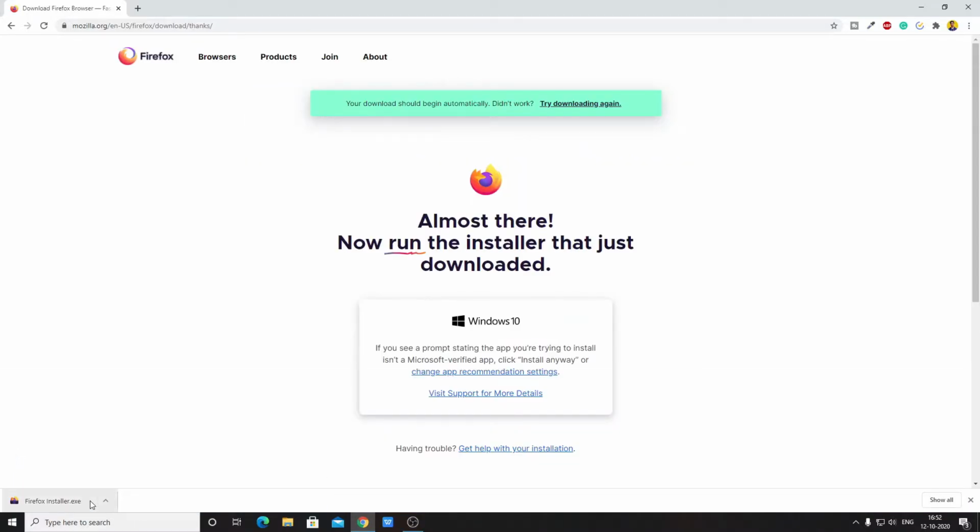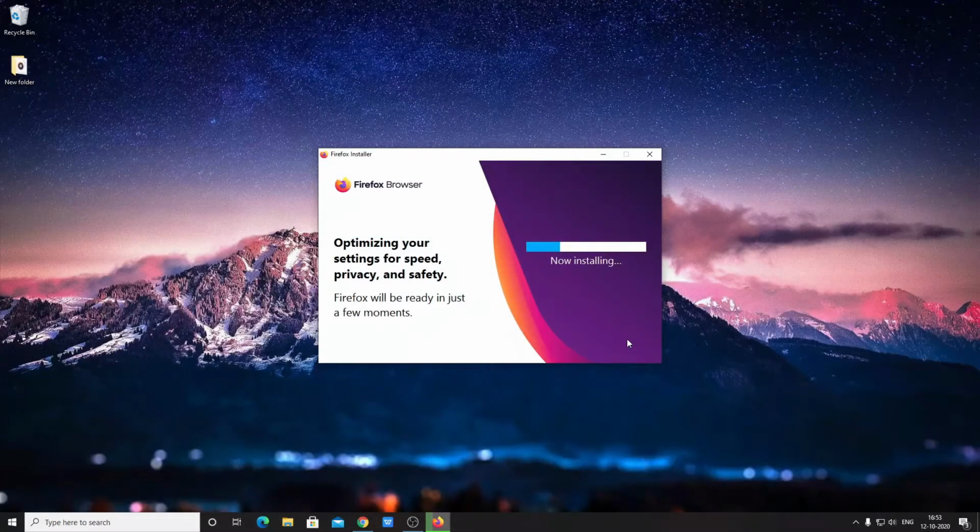Here you can see our Firefox installer.exe file has been downloaded. So if your download doesn't start automatically, then you can click on try downloading again. So now let me open this installer file. Let me minimize the browser. So here we have our installation window. Here you can see it is installing, so it will take some time depending upon your internet speed.